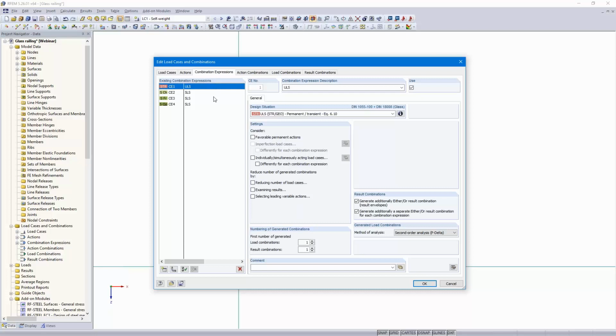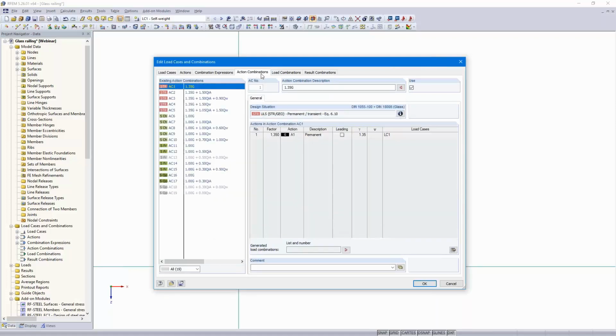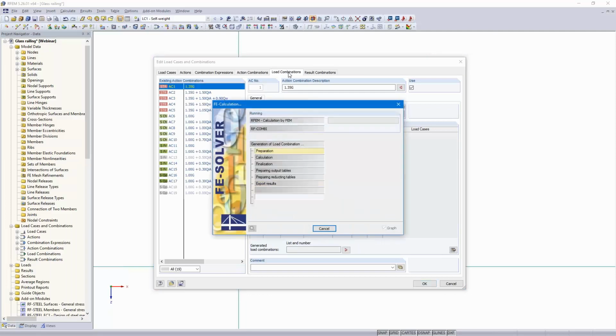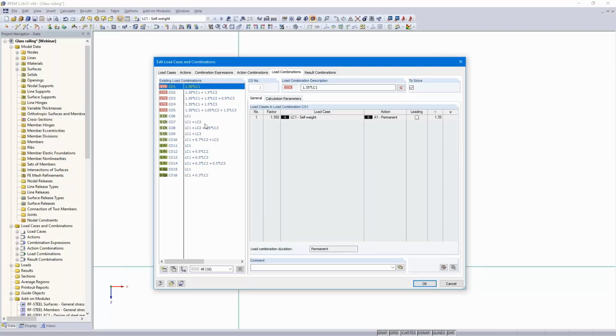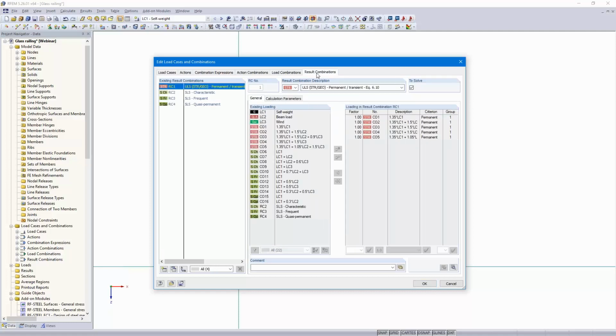Then here the combination expressions: 1 for the ultimate limit state, 3 for the serviceability limit state. The action combinations and the load combinations have been created, 5 for the ultimate limit state and the rest for the serviceability limit state. And all of them are combined in 4 result combinations: ULS as well as 3 times SLS. Okay.